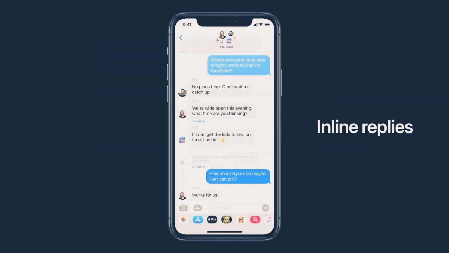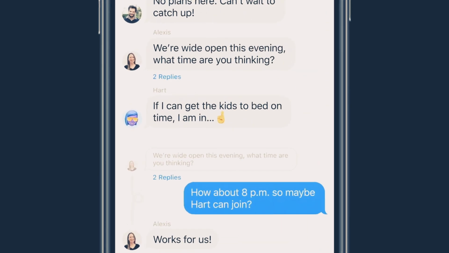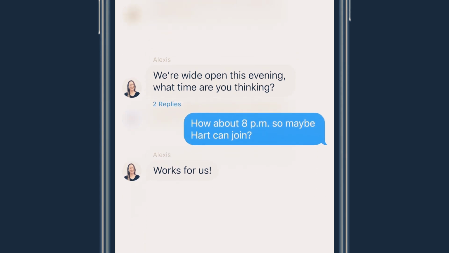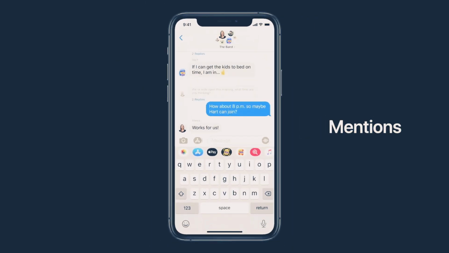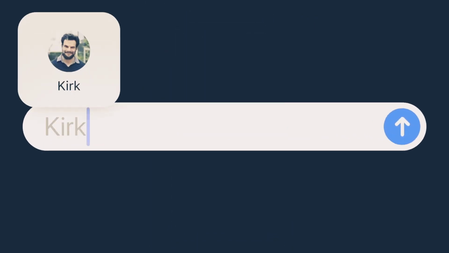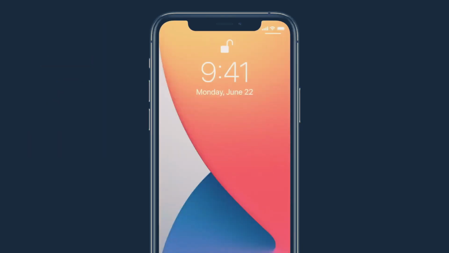We're adding inline replies that let you reply directly to a specific message. You can view replies in the full conversation, or you can view them as their own thread so you can focus in on the specific topic. To make it even more clear who a message was meant for, we're introducing mentions. With mentions, you can just type someone's name to direct a message to them. And now you have the ability to only be notified when you're mentioned in the group conversation.